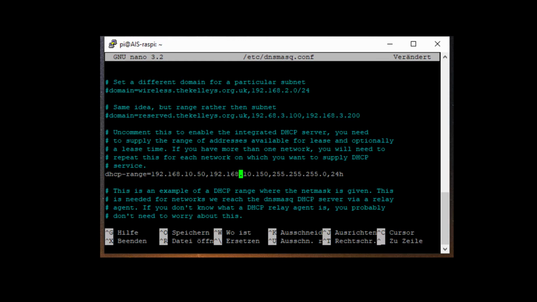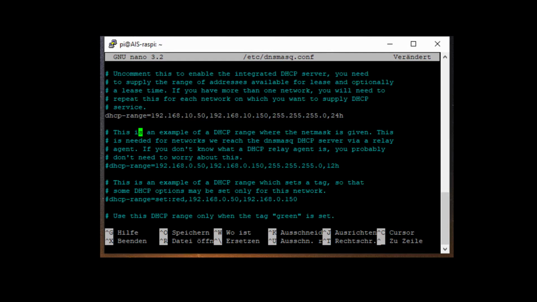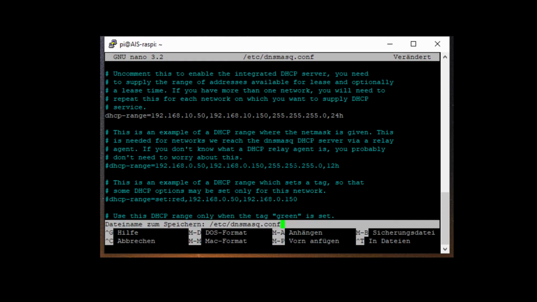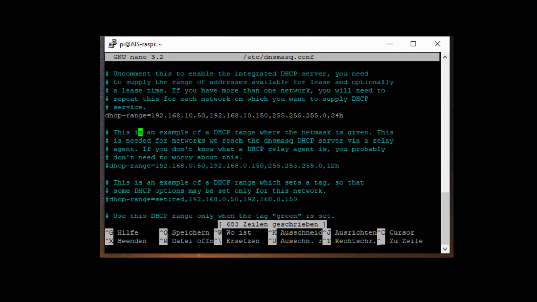So, by the way, this is the IP address range from the DHCP server for the clients. The static IP of the Raspberry still needs to be configured. That's not done yet. All right. By the way, below there is one example with the netmask given. So that's what we did. Okay, we save and we exit.